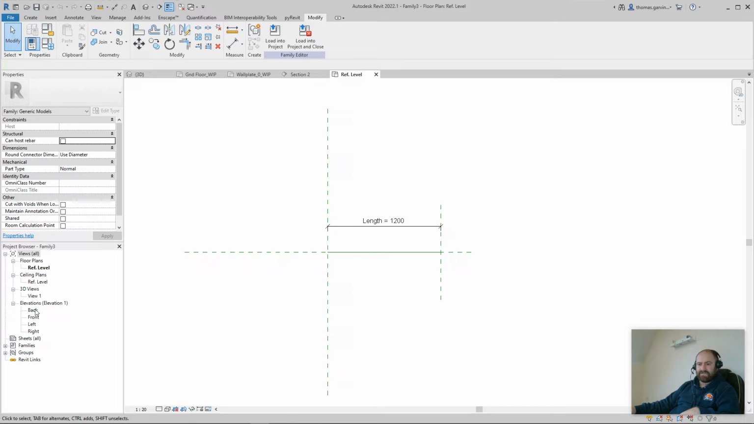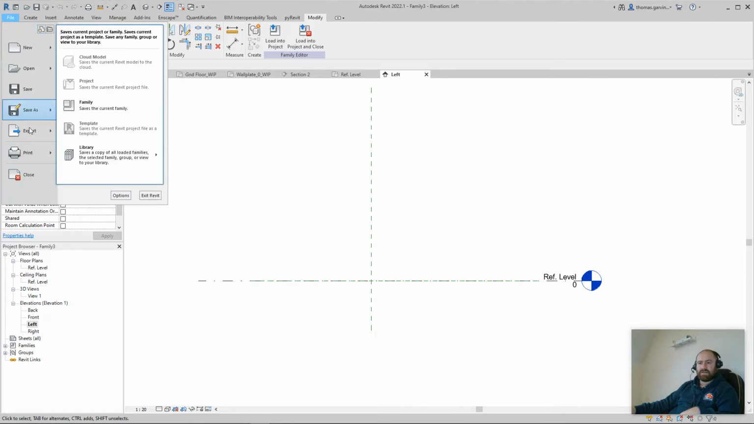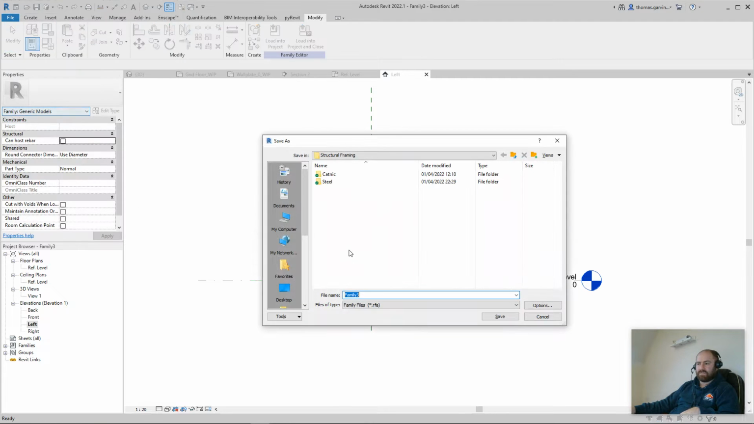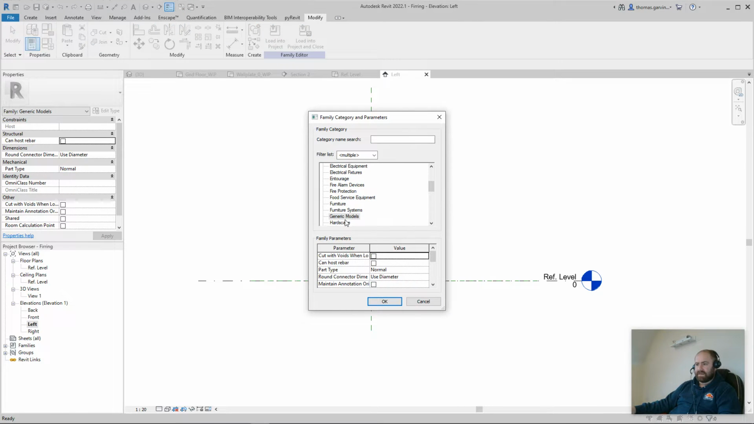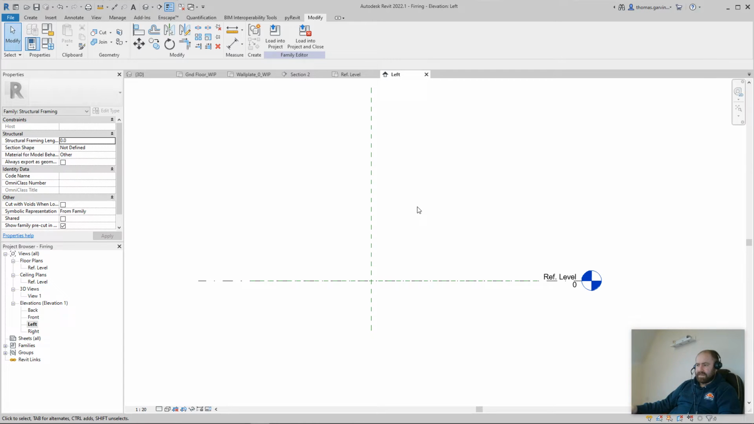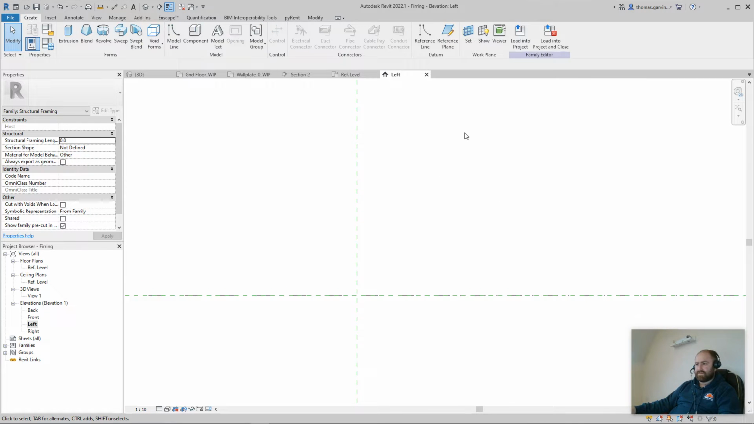Okay, so if I go into a left view, do you know what? I'm going to save it first. Save as family. Go down to structural framing. Okay, furring. I'm going to recategorize it up here at family categories and parameters. Select that, and it's already set as generic model, but we're going to scroll down to structural framing to recategorize it and click on that and OK. All right. Now I'll change my scale so it's a little bit clearer. Change it to 1:10.